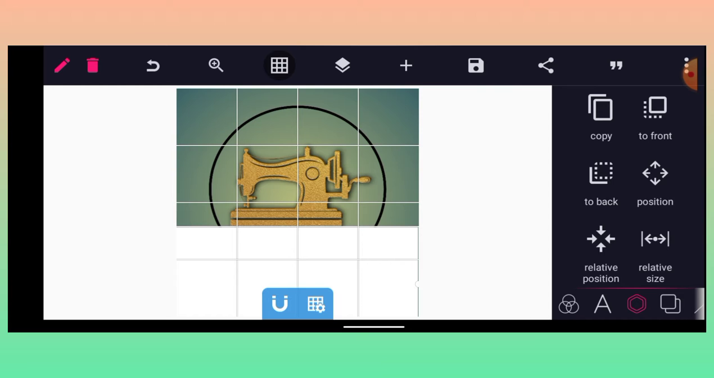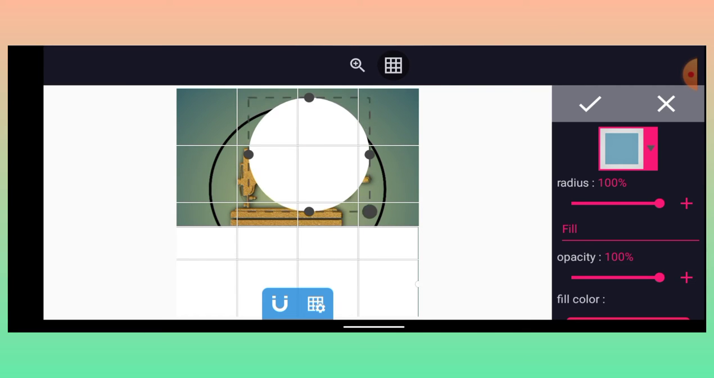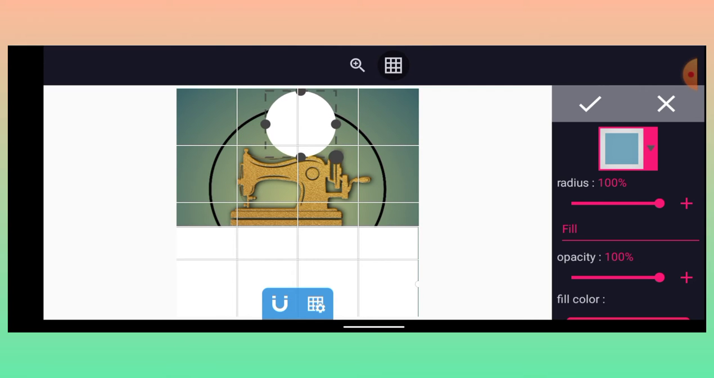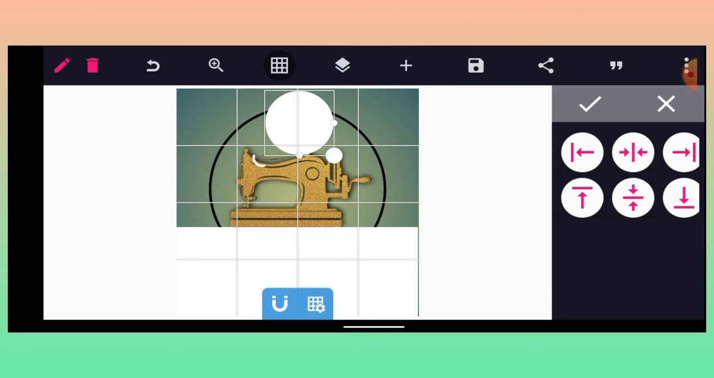The next thing that I want to do now is to bring out another sheet. Then turn the radius of this one to 100 to make it a cycle, then reduce the size. Then mark it. Then use your relative position. Position it at the center like this.